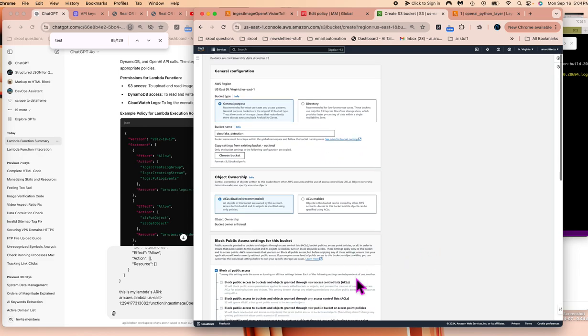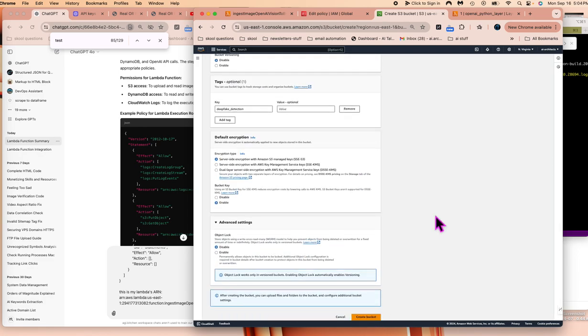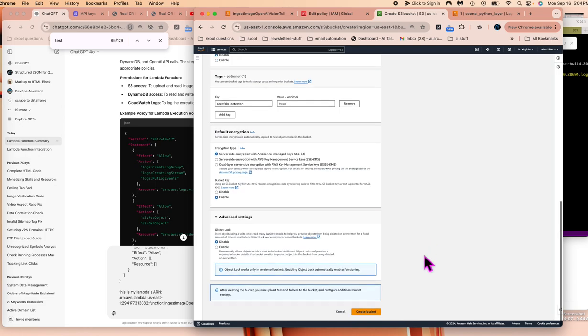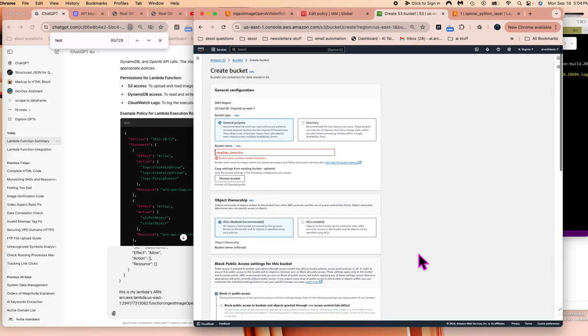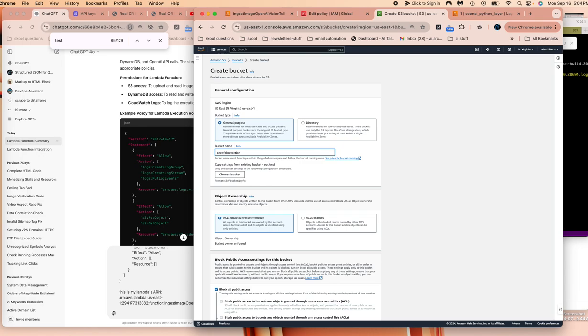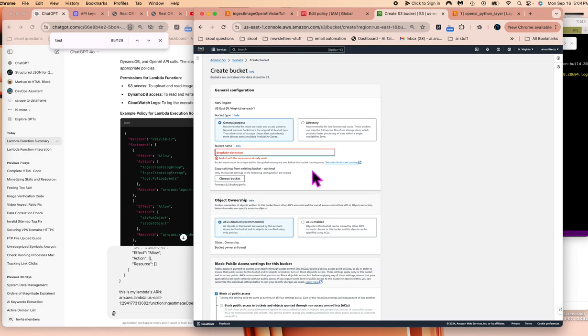Okay, so now we've created our bucket. So let's create our bucket so we can get our ARN. Did I click on that? Oh, damn, I forget sometimes this doesn't let you do underscores. Deep fake detection. What? I don't remember creating a bucket like that.